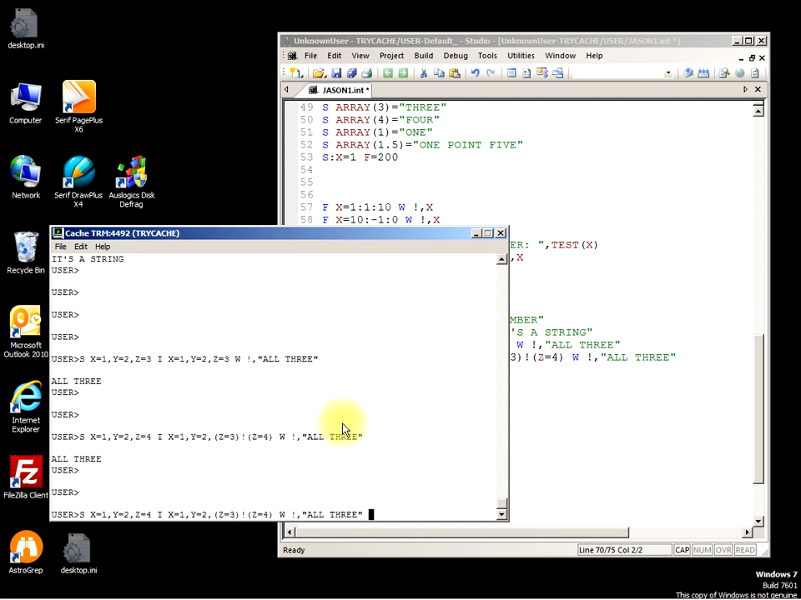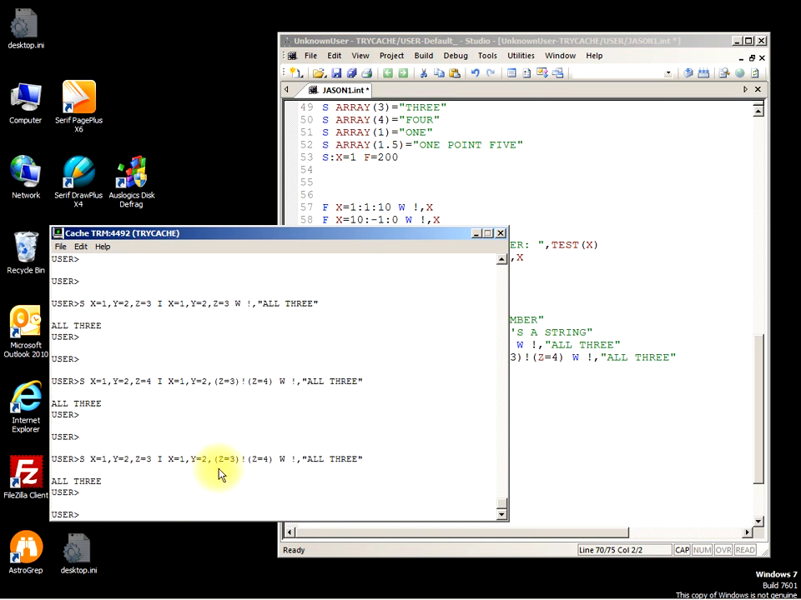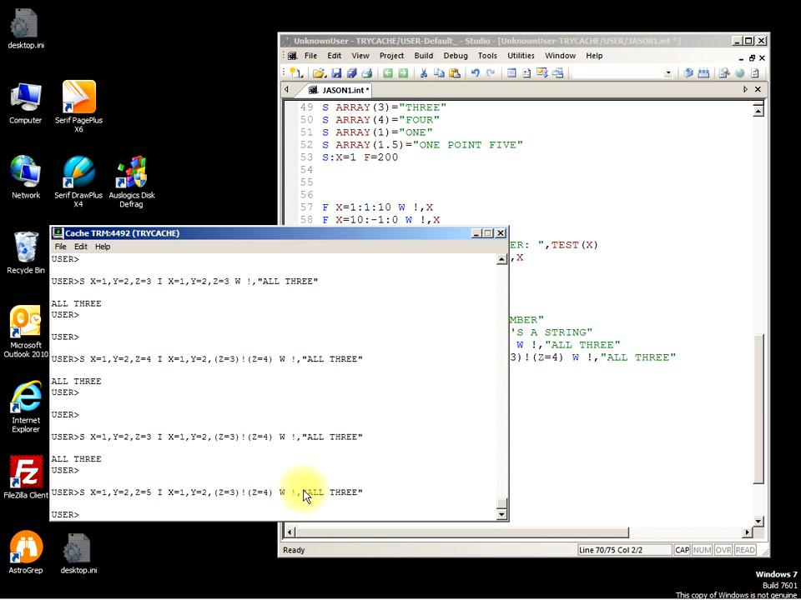So if we reset z to be 3, press enter, that should still work, because we can have z as 3 or 4. Now if we set z to 5, it doesn't work. Okay? So a comma between conditions in an if means and, and an exclamation mark means or.